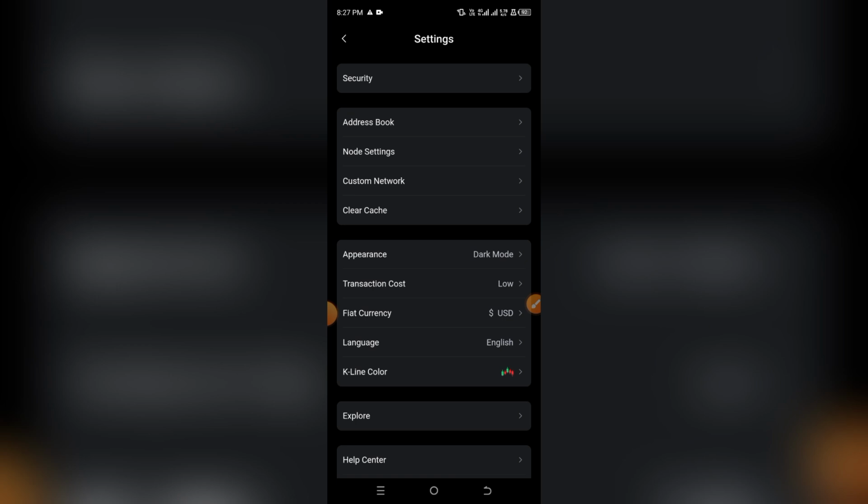So guys, that's exactly how you can set low transaction costs or fees on SafePal.